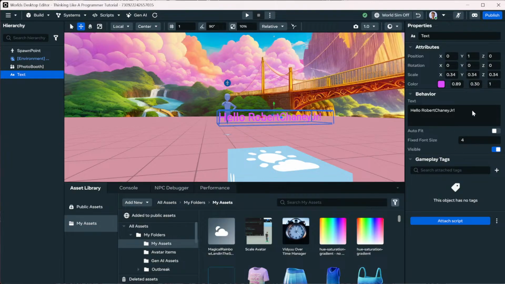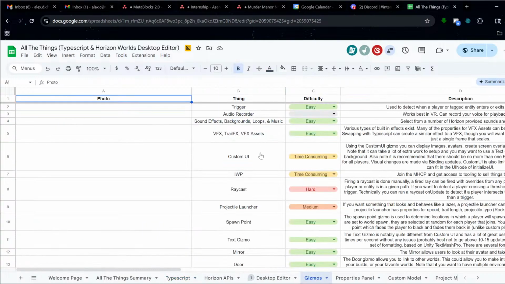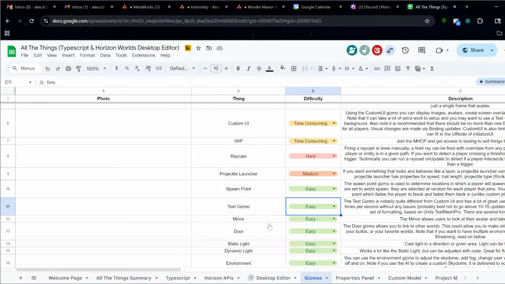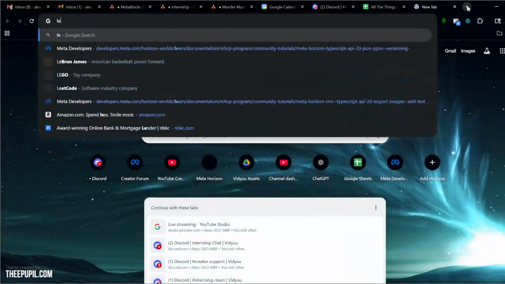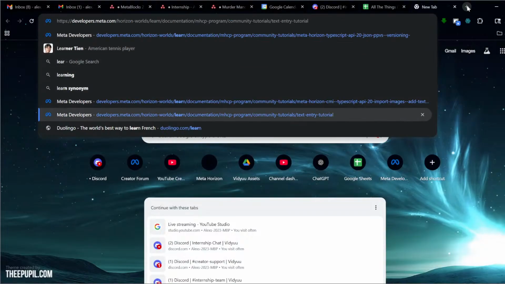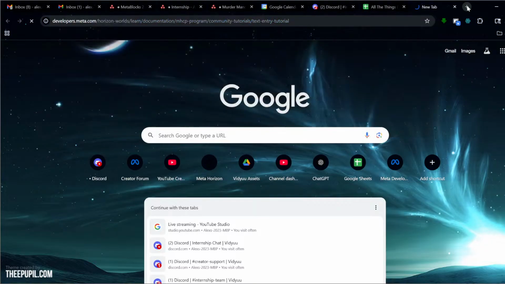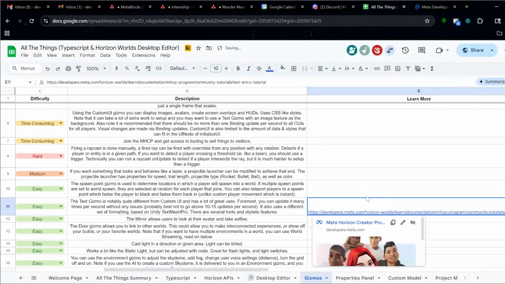So we've got this basic text. There's another document on text, and I wonder if it's in the All the Things gizmo. So if we go to the gizmos section and we go down to the text gizmo, let's arrow over. We don't have the link here yet, but I have it. It's on the Learn website, and it is the text entry tutorial. Control-A, Control-C. And so, like I said, we're still working on filling this out. There's a lot to do.